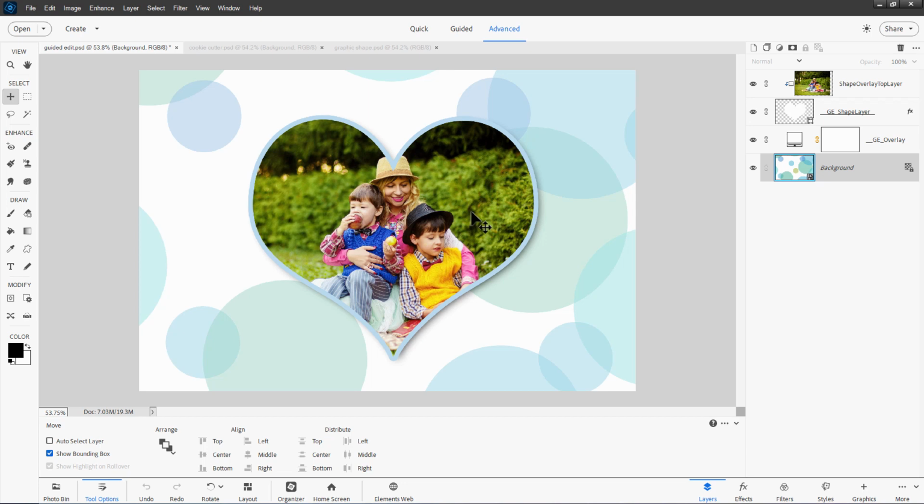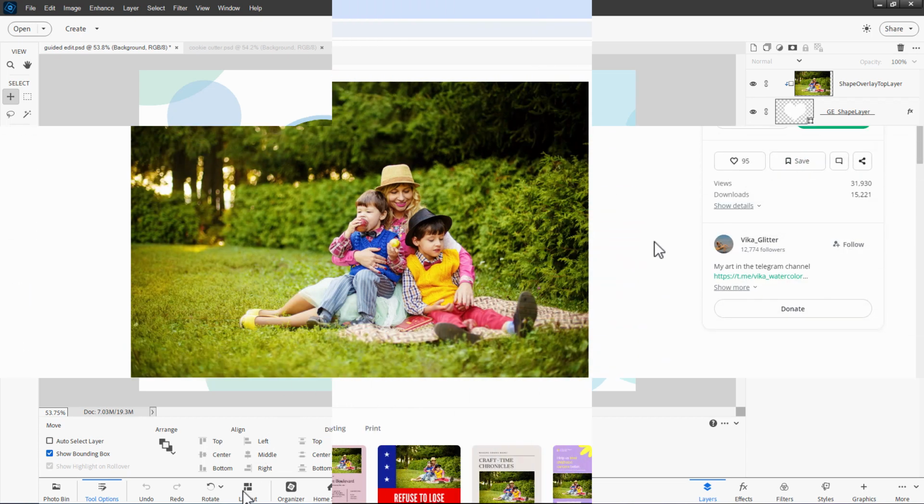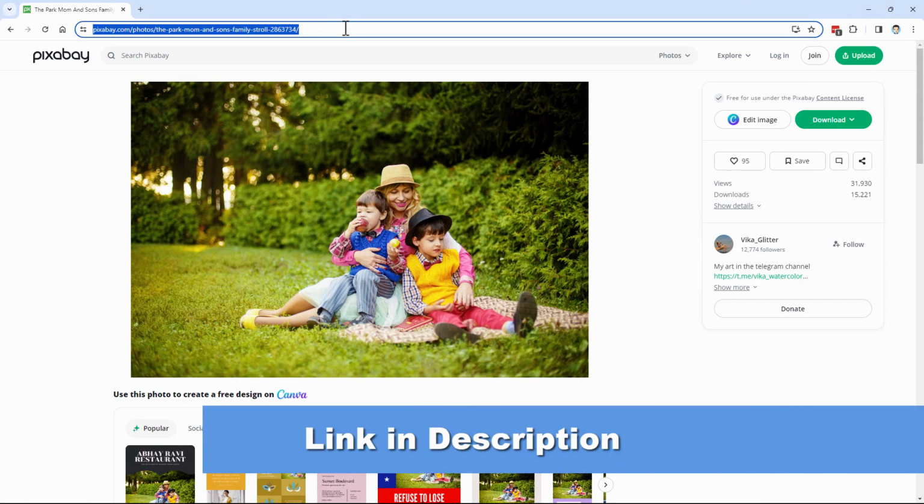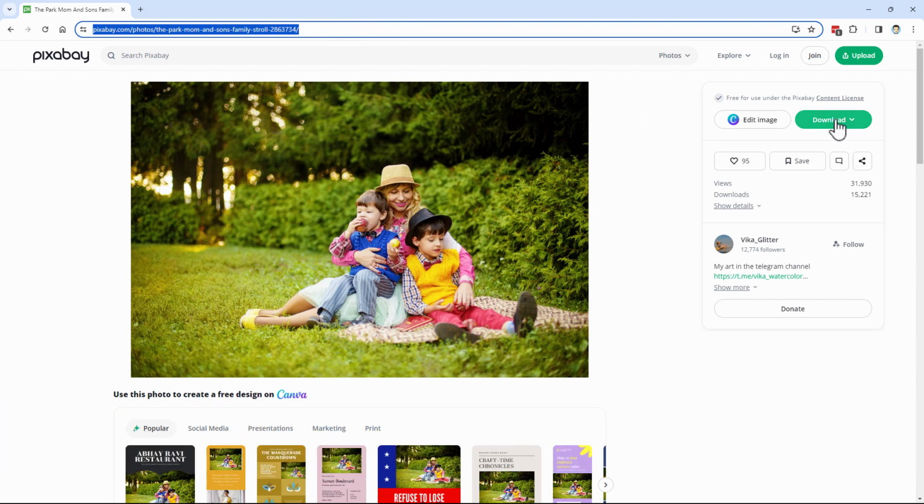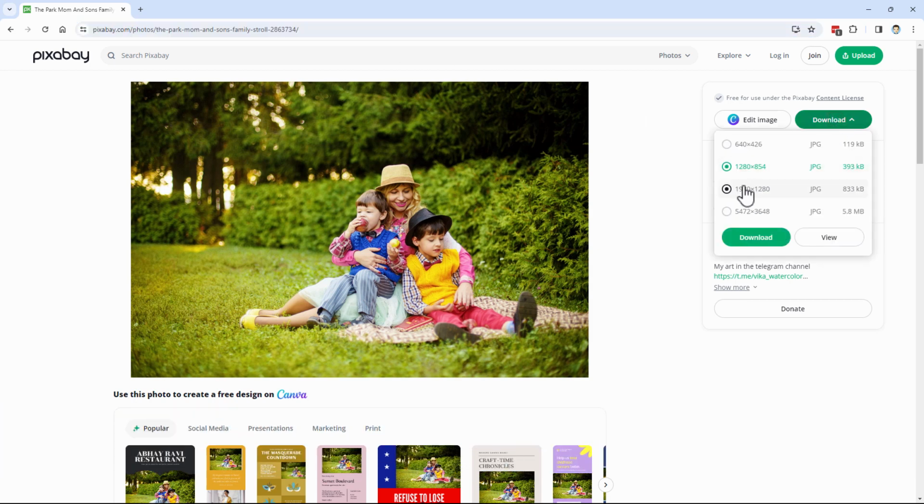Now, the first thing we need, of course, is to get this image inside here, and I got this from Pixabay. Let's switch over there right now, and it's right here. I'll put this link in the description so you can just click on the link and get right to this page. Okay, let's go over here to the download button. You want to have this one here, the 1920 by 1280. That's the size I'm using for this project.